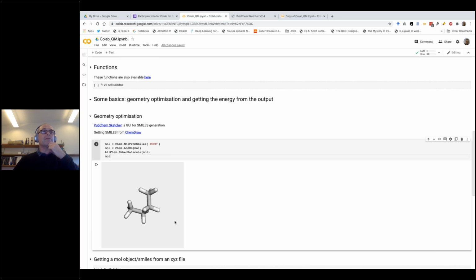Now it'll do this randomly. So here you can see we got a gauche conformation. If I run this again, now I got the trans, and if I run it again, I get the gauche again. There aren't very many possibilities here, but for a more complicated molecule, you would randomly generate conformations. So we'll come back to that, what to do about that, how to do a conformer search and things like that.